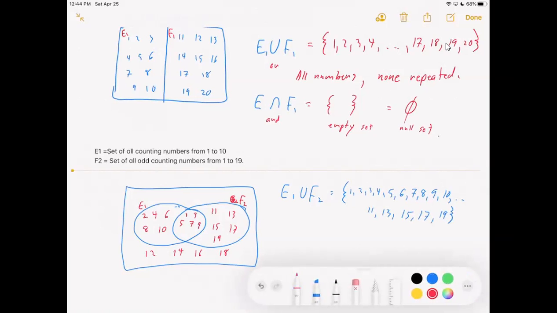So the key is some numbers showed up twice. Let me underline them. But when we write out the union, we only count things once. We're just looking at all of the elements that are out there, and we're going to pick everything that is in E1 or F2.